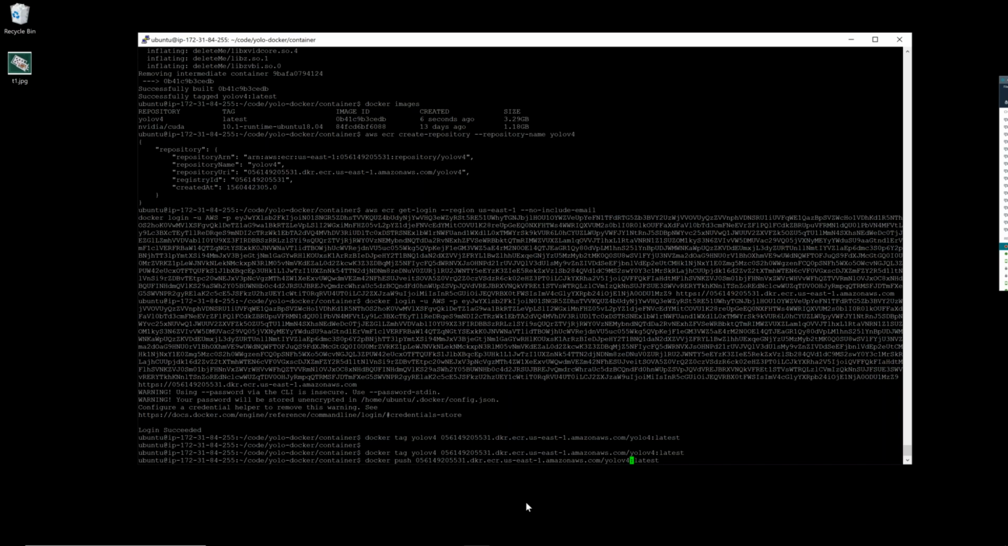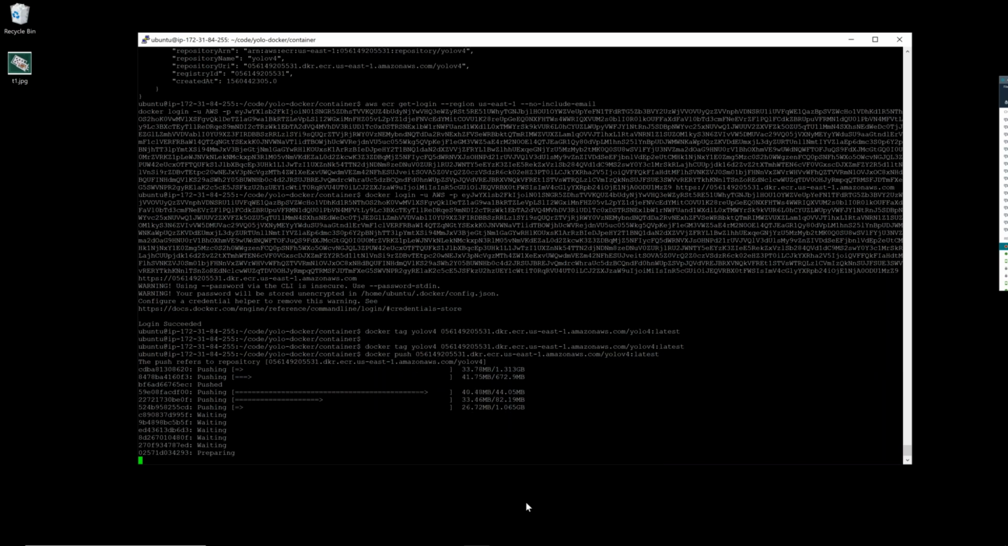Everything here looks good. YOLO V4 latest. And as you see there, it's pushing the layers. Each one of those statements that's pushing is the same layers that Docker used to build our container. It began with a base image, and then every time I type RUN in that Dockerfile, it's another layer. So you want to be mindful.